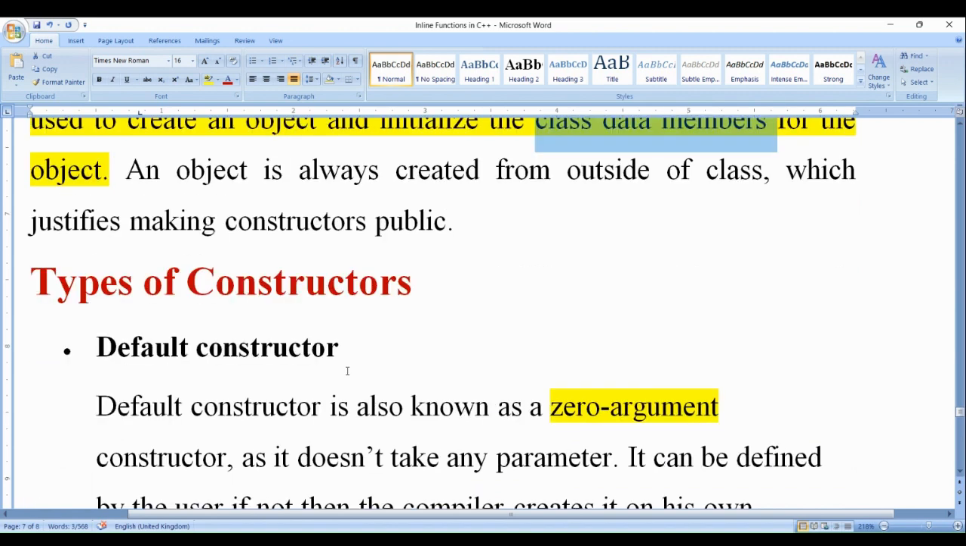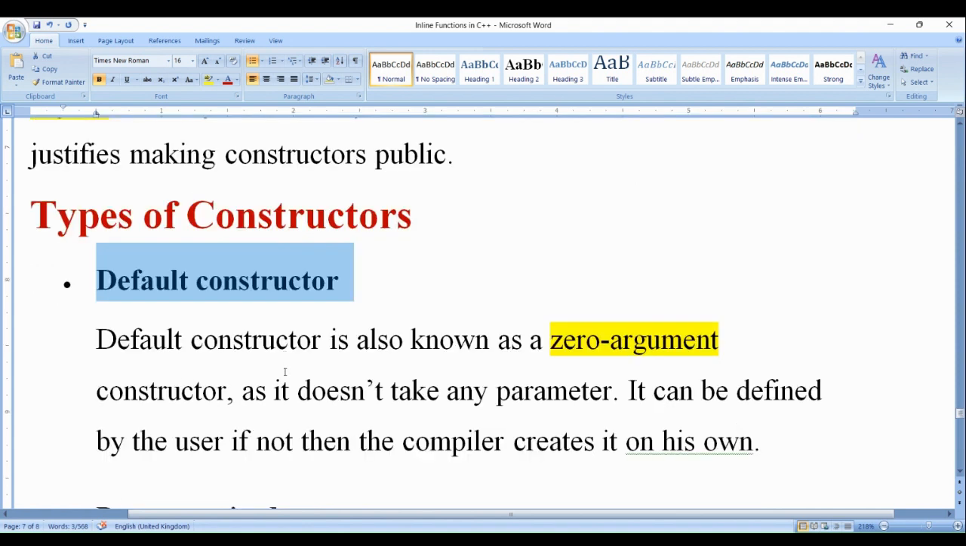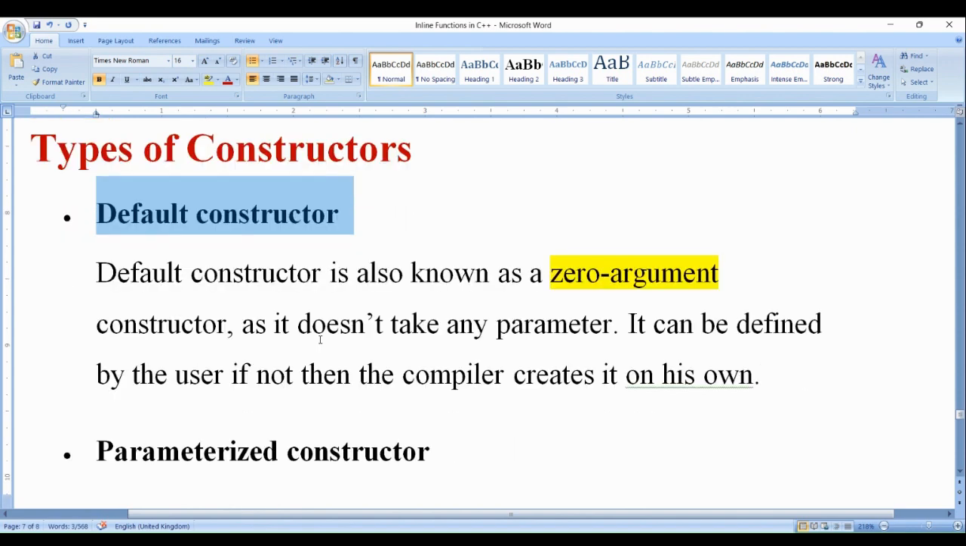There are different types of constructor. The first one is the default constructor. It is also called a zero argument constructor. The default constructor does not take any argument, and we can initialize the data members with some value. If the user doesn't create a constructor, then the compiler creates its own default constructor. Understood?